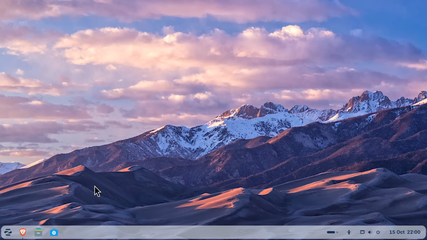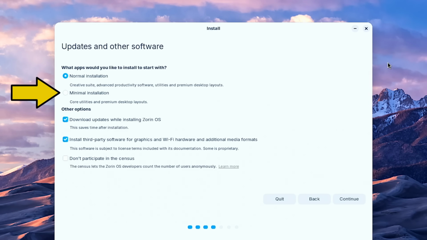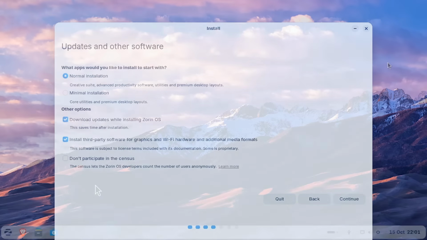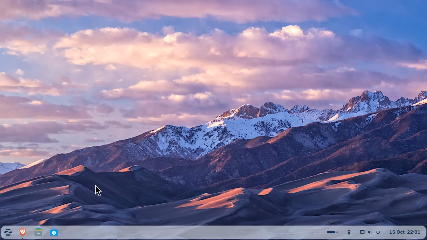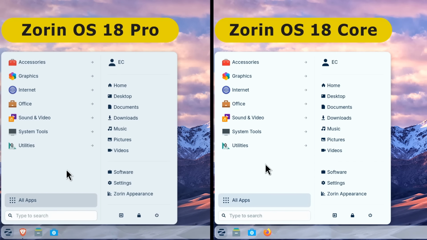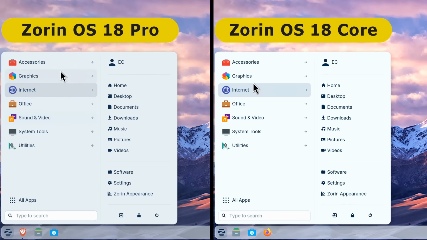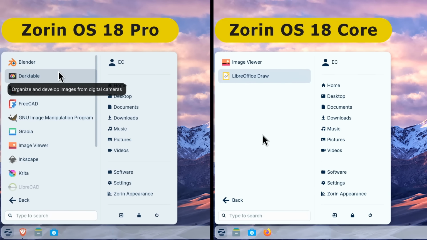And I say we can get a lot more software installed as the installer includes an option for just a minimal install with just the standard software. But if you opt for everything, there's quite a difference, and so specifically if we bring up the menu like that and compare with Zorin OS 18 Core, we can see that under accessories we get a few more things. We won't focus on those, but under graphics there's a lot more.